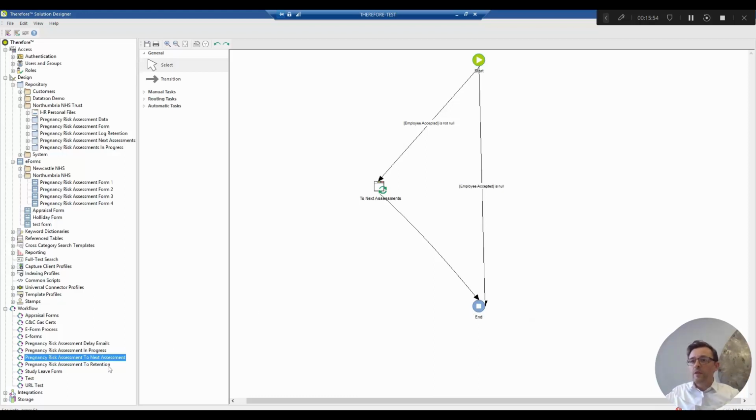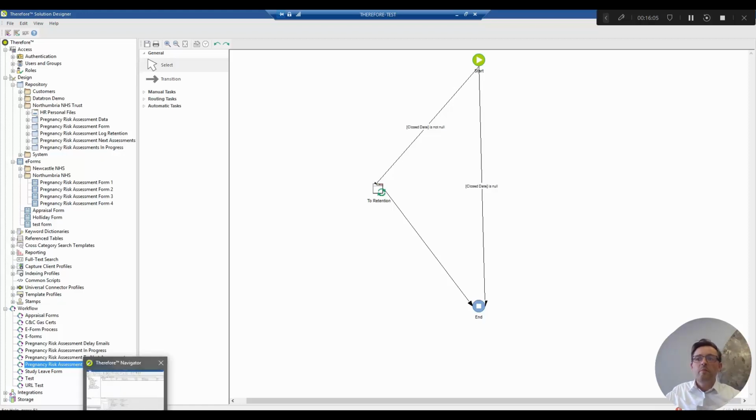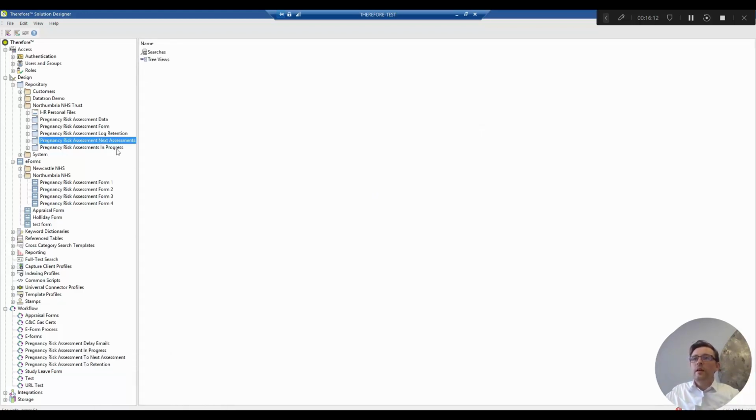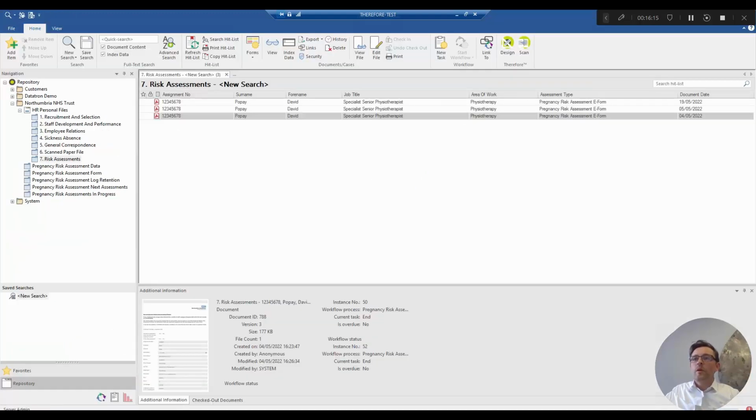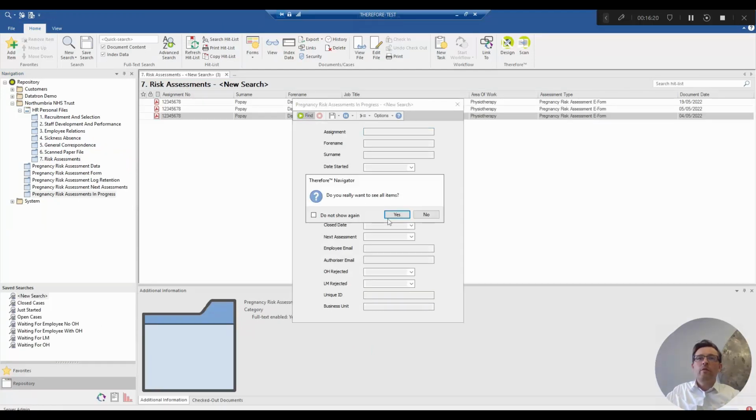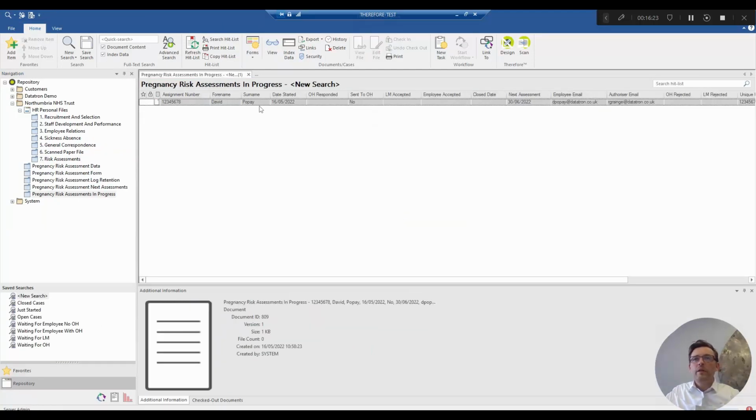And finally, we've got the retention. So what happens with the retention one is, again, this is not about the document, this is about the data in progress on the form. And if we go back up to these two, in progress and next assessments, what I pointed out before was in the in progress, what we're seeing is where a form is at any one point, by employee, the date, and has it been seen by line manager yet, has it been seen by occupational health yet, and so on and so forth.